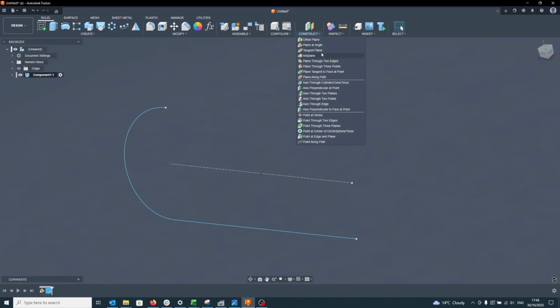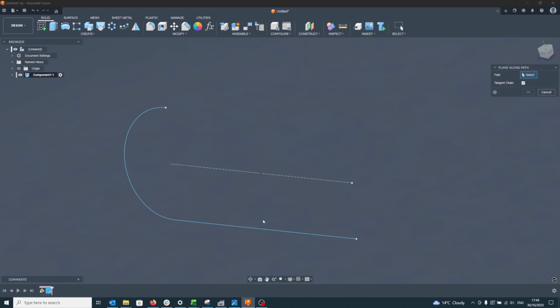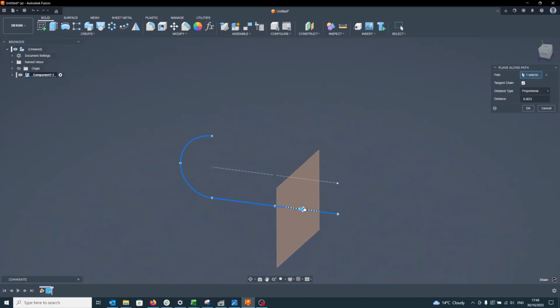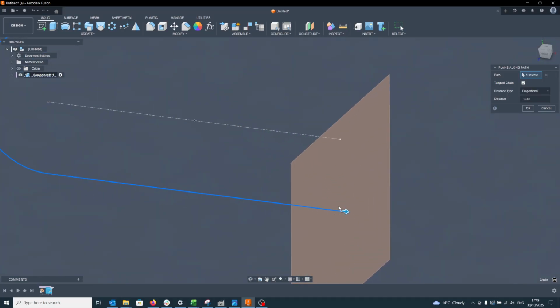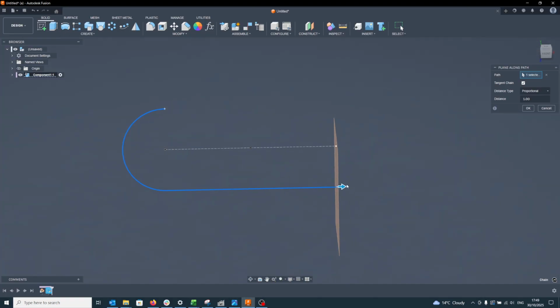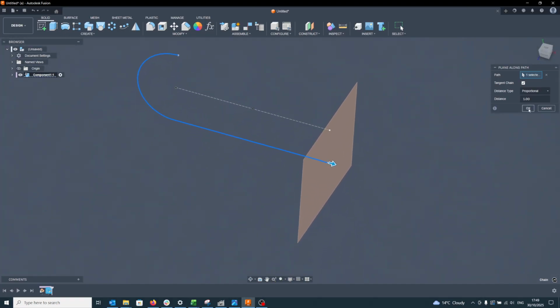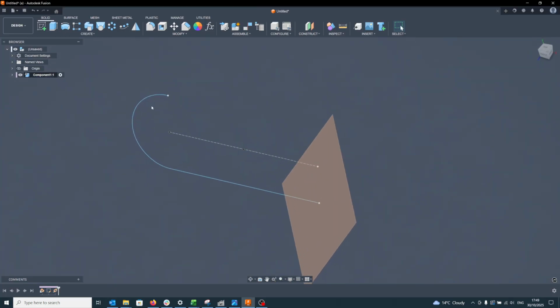Plane at angle, plane along path. So we have this path, and I click, and we have a plane. So we can move the plane along this path. We will choose it to be on the end of this line and say OK.